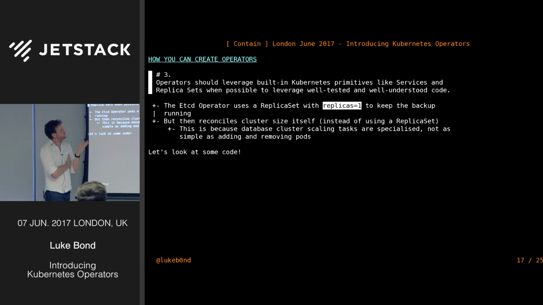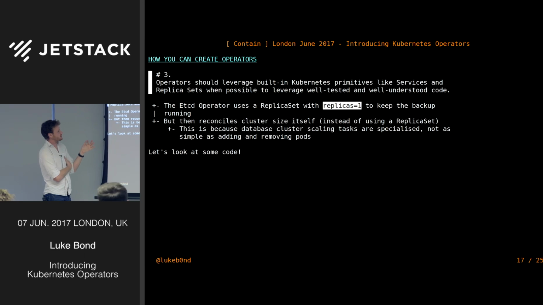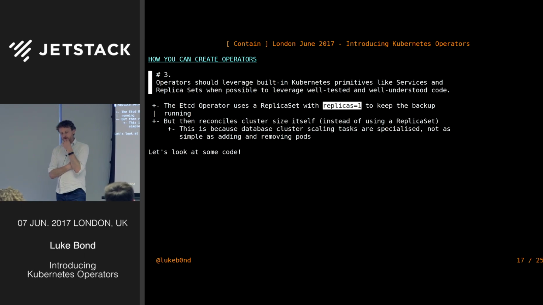Operators, number 3 of 7: operators should leverage built-in Kubernetes primitives like services and replica sets when possible to leverage well-tested and well-understood code. The etcd operator, so they're basically saying don't re-implement the stuff that Kubernetes already gives you, but leverage it when you're extending it. So when I was looking through the code for the etcd operator, I noticed that in some cases it does do this, in some cases it doesn't, and I thought that was a bit weird, but it actually made sense.